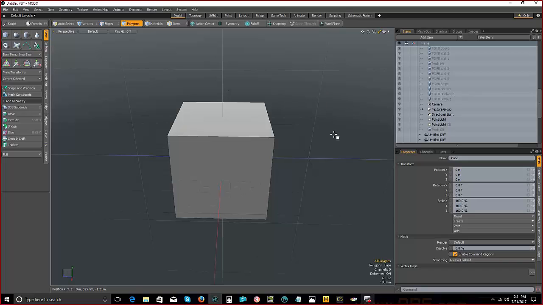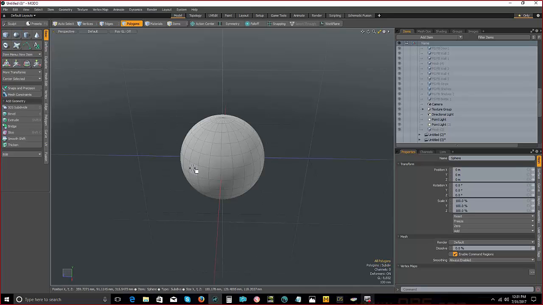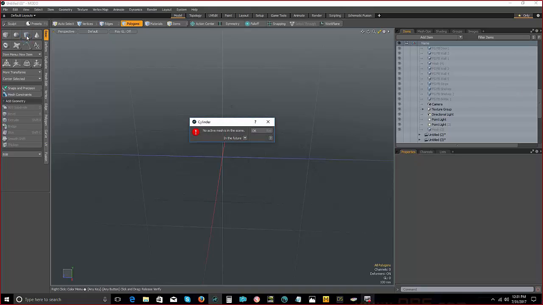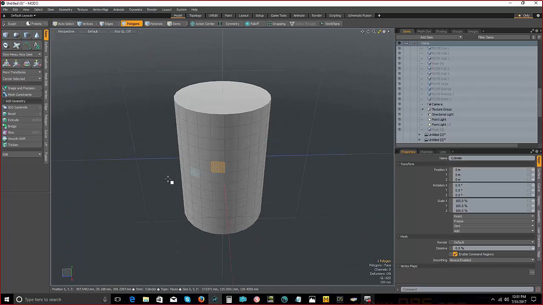Now, that's the 1 meter cube, yeah? It is the 1 meter cube. If I hit delete, the cube goes away. If I shift-click, I get a ball. Okay. If I hit delete, it goes away. Oh, I didn't shift-click, John. Okay. Boom. Cylinder. Shift-clicked.